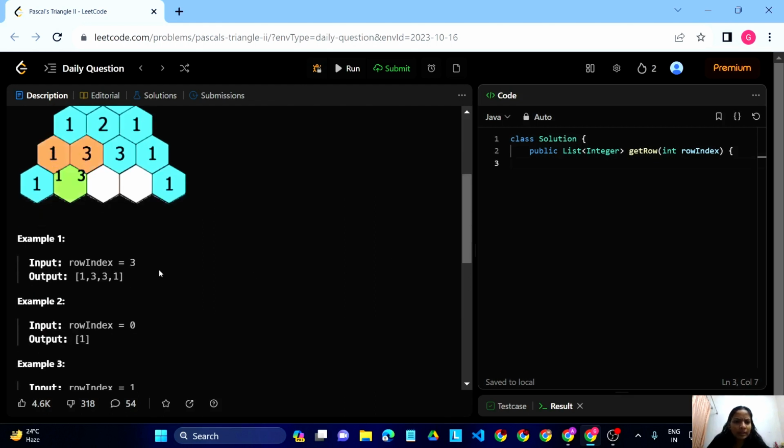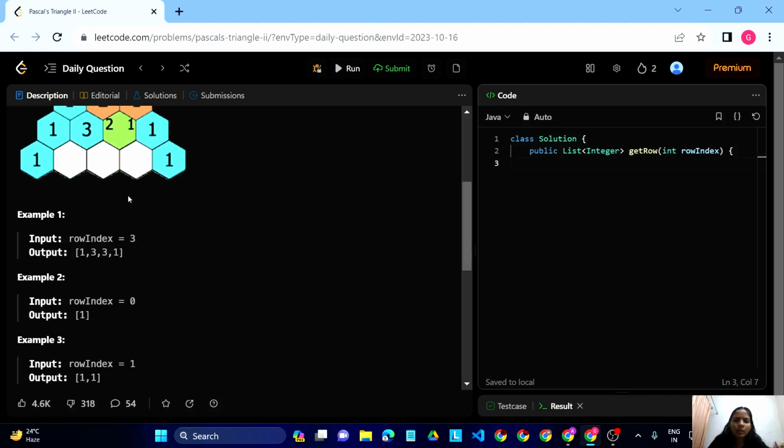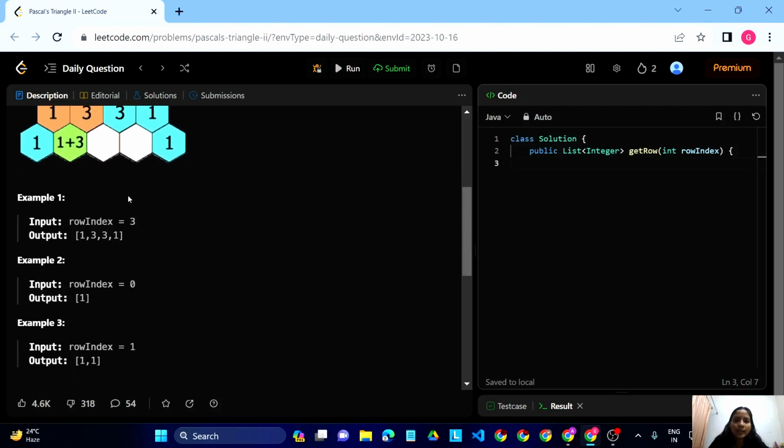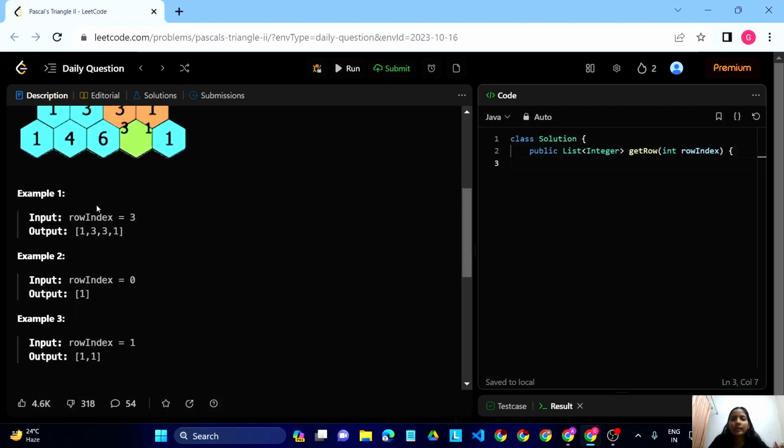For example, in this type of question you are given a row index, and the integer value for row index is given as 3, and you are asked to find the output array, or you have to return the list of integers for the corresponding row index. So in this question, let's start the implementation part.